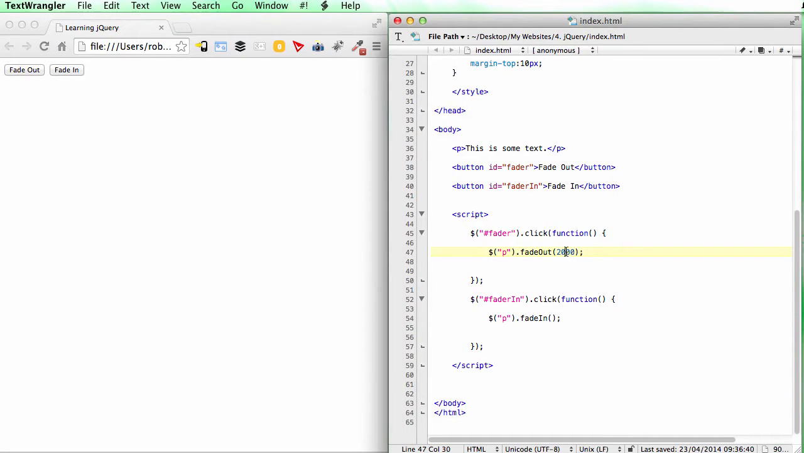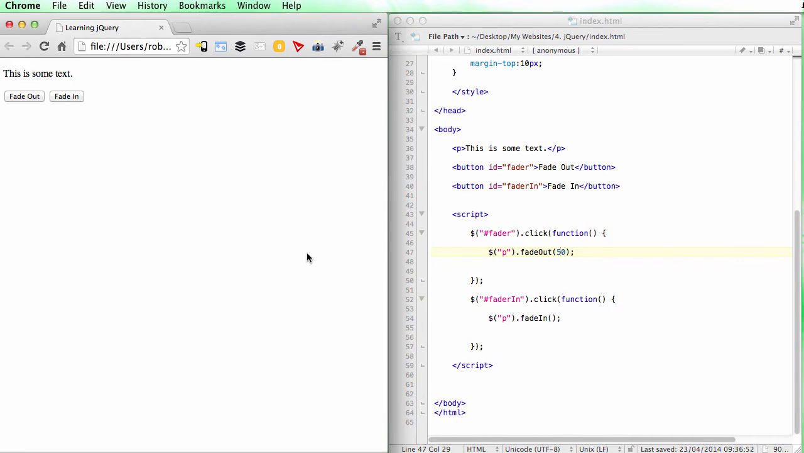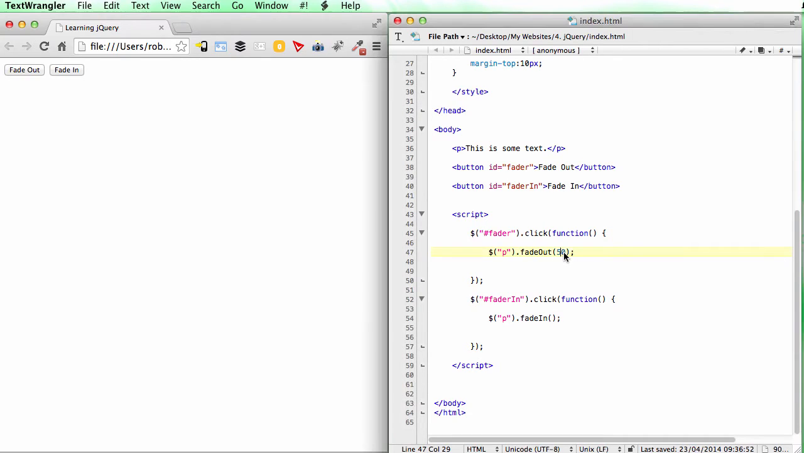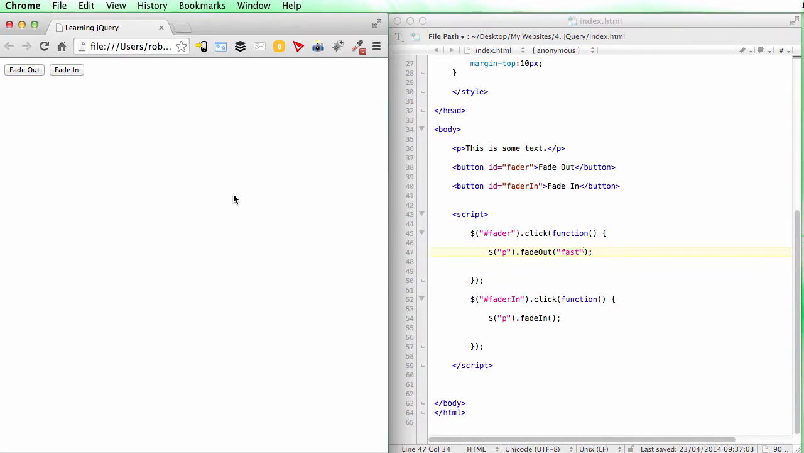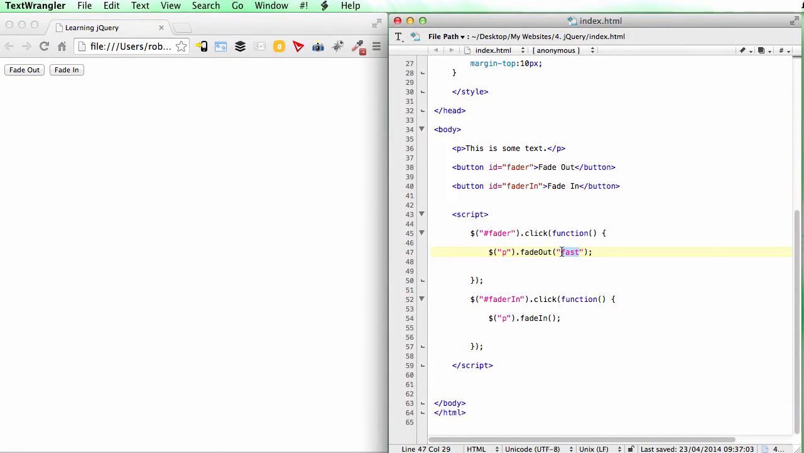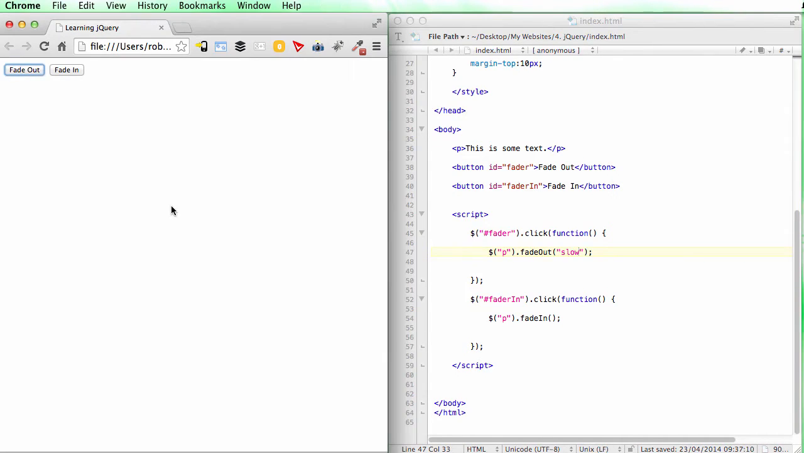If you want it to be a very fast fade, you could make it 50 milliseconds. And that's almost instantaneous as far as we're concerned. You can also use words such as fast. So a fast fade out is something like that. And you can use slow as a slow fade out. So we're changing the attributes of this function here so that it behaves in a slightly different way.